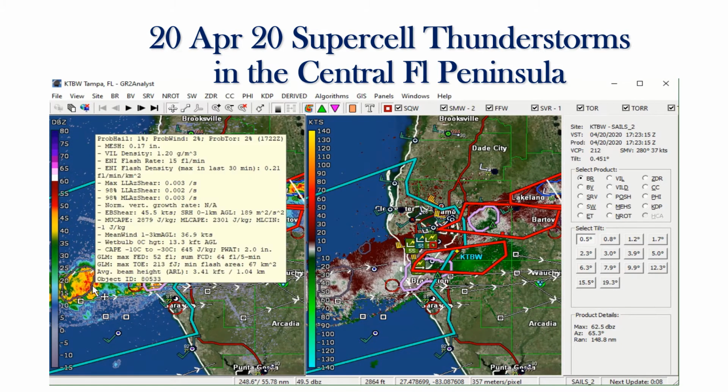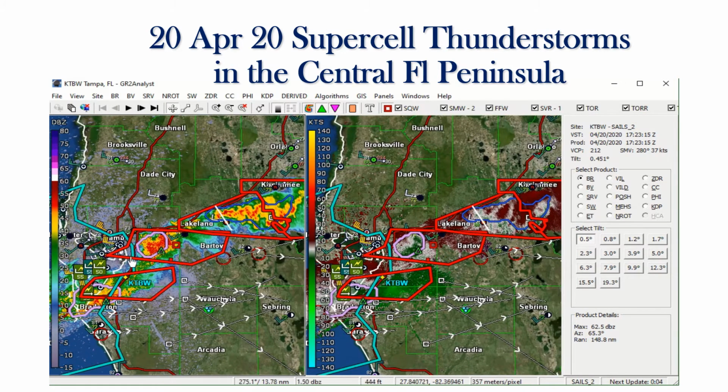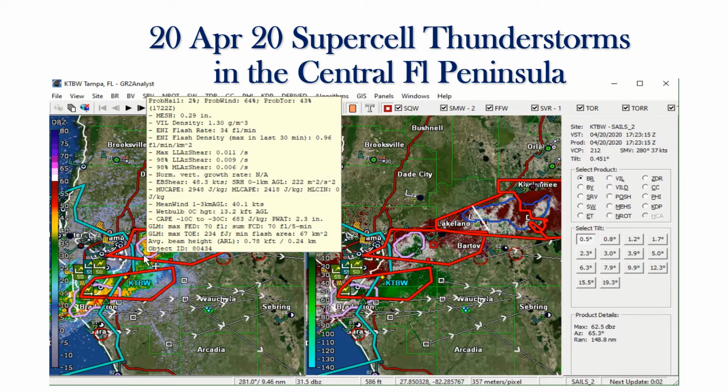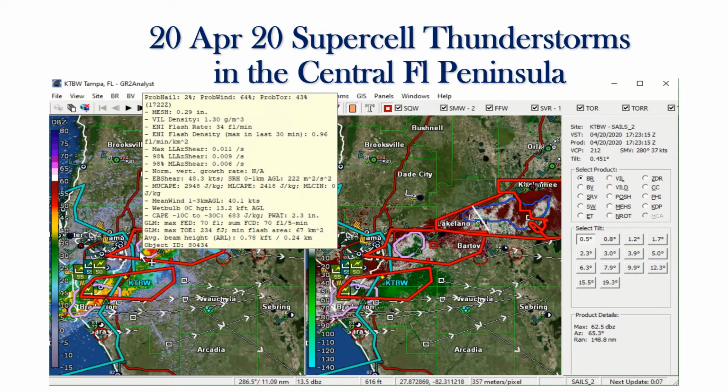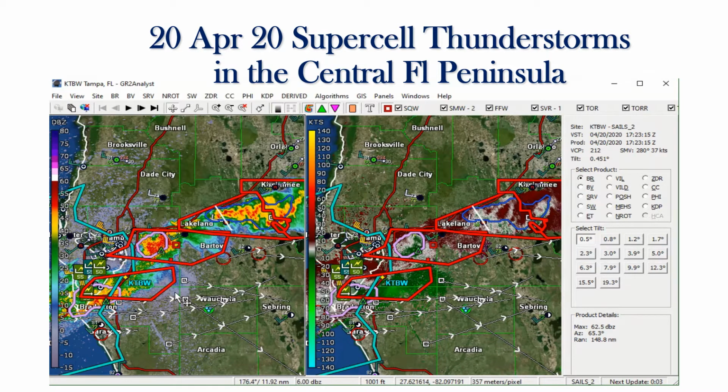So there's one on the low end in the 2% range. But both these cells here are pretty well developed. We've got prob wind in this one at 64 and the prob tornado at 43. This is a perishable product. It's saved for about an hour on your loop, so it matches up usually, and does pretty well with your live loop.